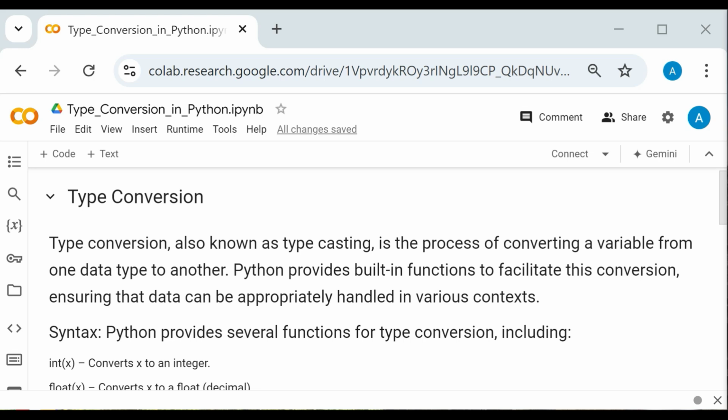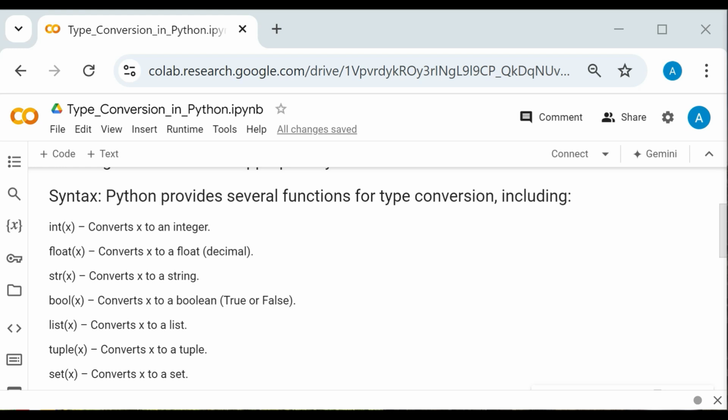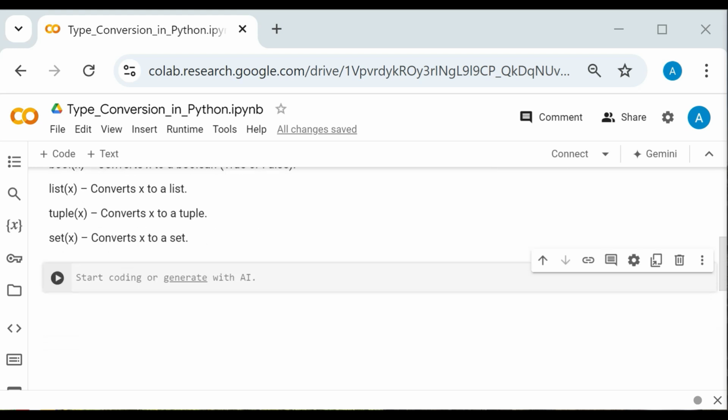The syntax is very simple, and each data type itself can be used as a function to convert any other data type into that. For example, if you use int to convert any value x into an integer, similarly you can call float, str for string conversion, bool for boolean conversion, list, tuple, set to convert one data type of the array into another.